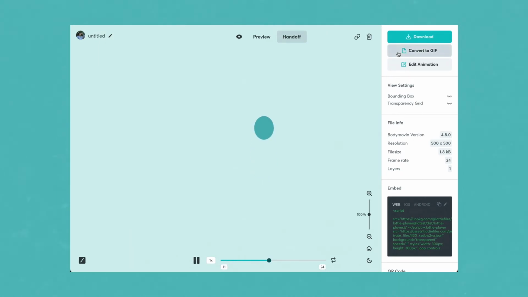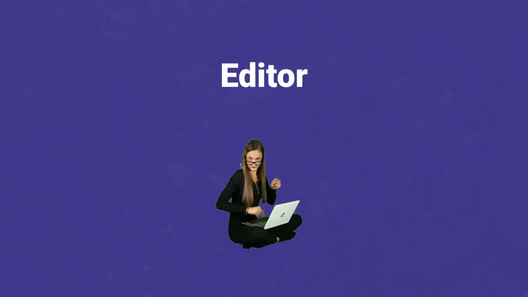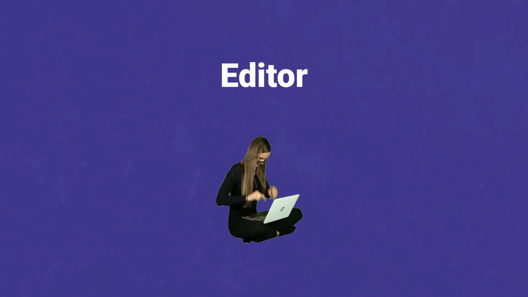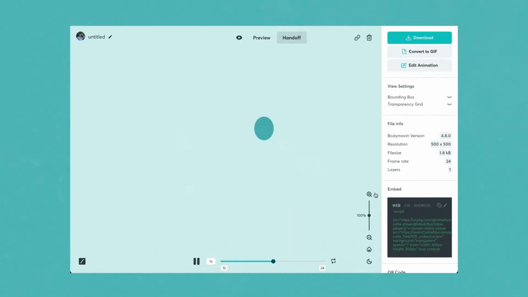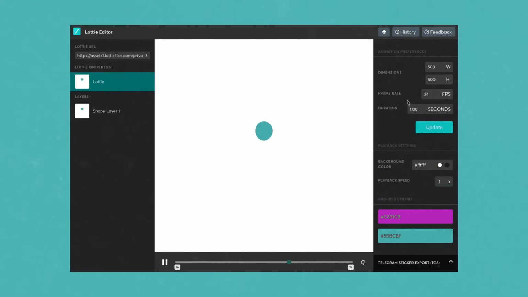Also, you can quickly convert your animation to GIF by pressing this button. By clicking this icon, you can copy the private link and send it to developers. The handoff panel also has an inbuilt editor. By choosing Edit Animation, you get to the editing interface. Here you can check on your layers, change the size and other parameters.